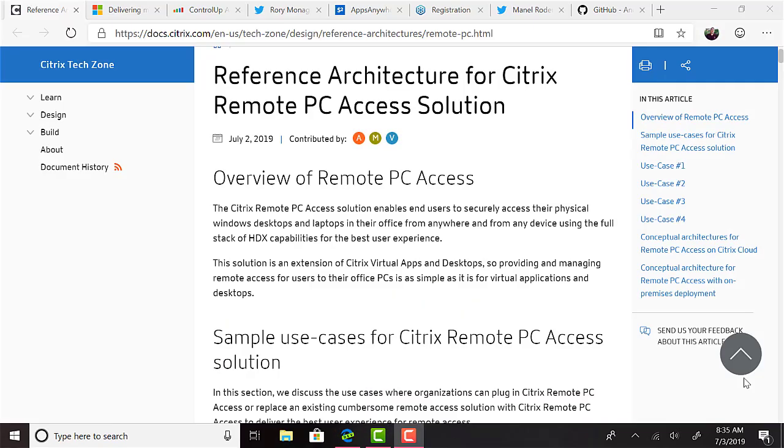Citrix this week released the first ever reference architecture guide for remote PC, an underrated and often underutilized Citrix feature that allows you to publish users' physical desktops in StoreFront. This allows them to remote to their workstation when at home over HDX rather than RDP.